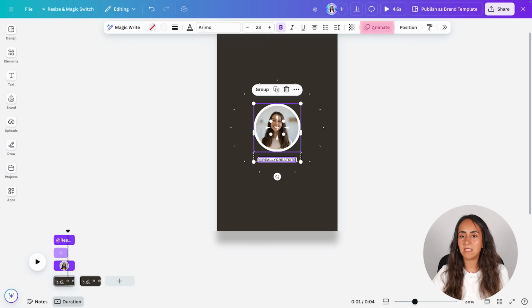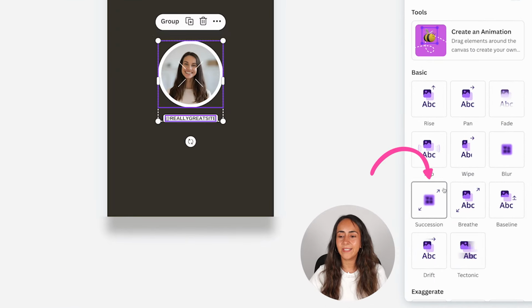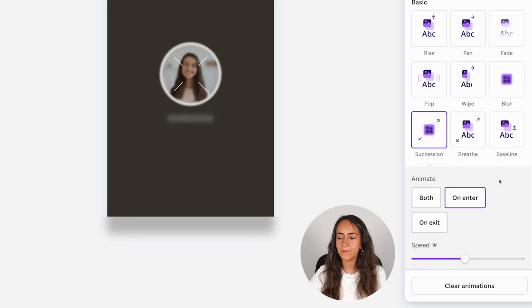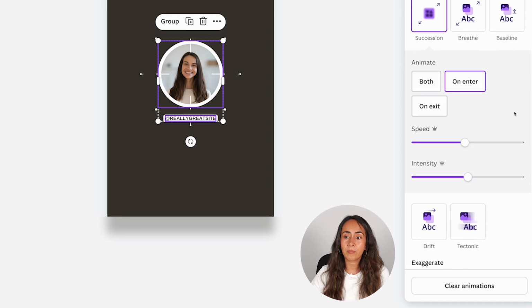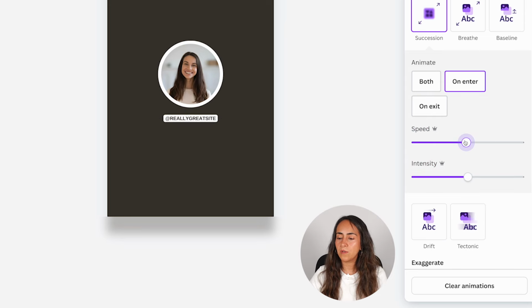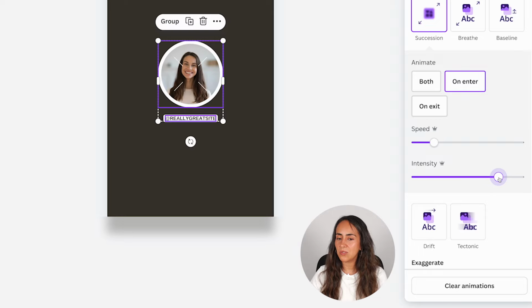Let's go to Animate on this toolbar, and from here we're going to select a new animation called Succession. We're going to apply this animation only on Enter, and from here we're going to use some of the Pro features or premium features in Canva, which are these two sliders. We're going to adjust the speed and the intensity. So let's move this slider to the left and the intensity to the right.